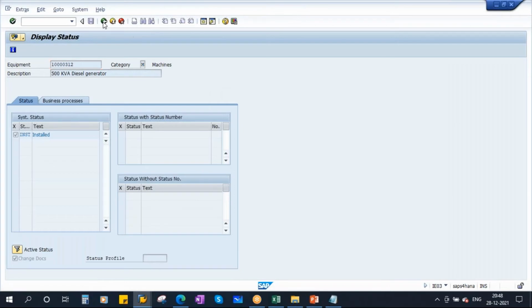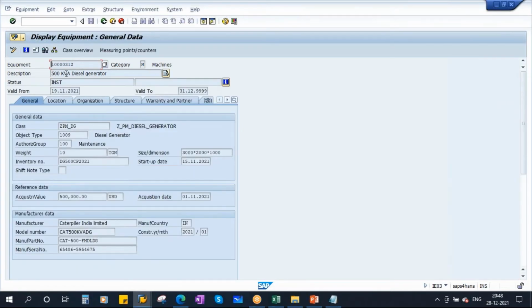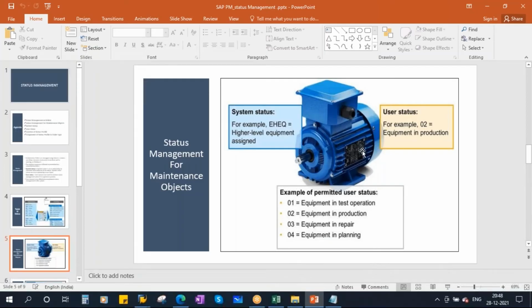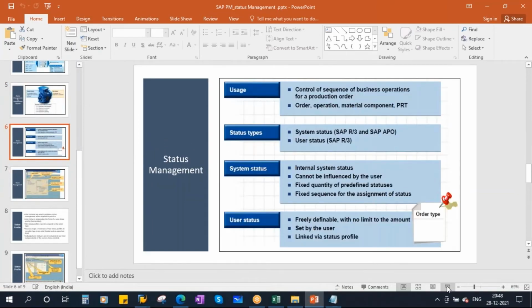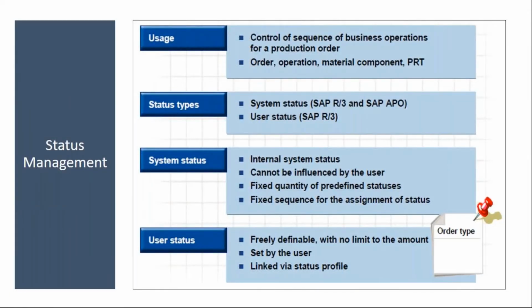So the status management is not only for orders, it is there for maintenance objects like functional location, and for equipments also. So that's the meaning of it. Now first let's understand the statuses. Basically these statuses are used to control the sequence of business operations for an order. It can be a production order, or a PM order, a maintenance order, it can be anything.